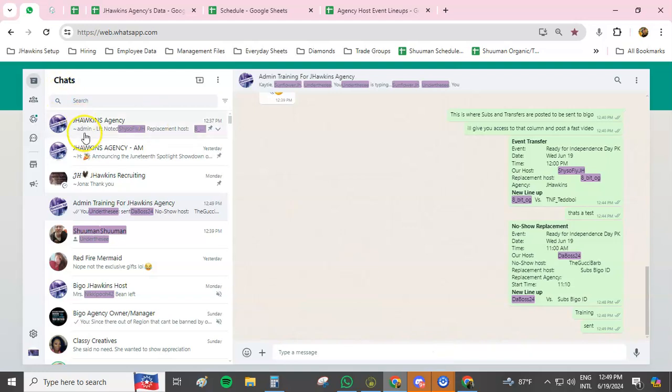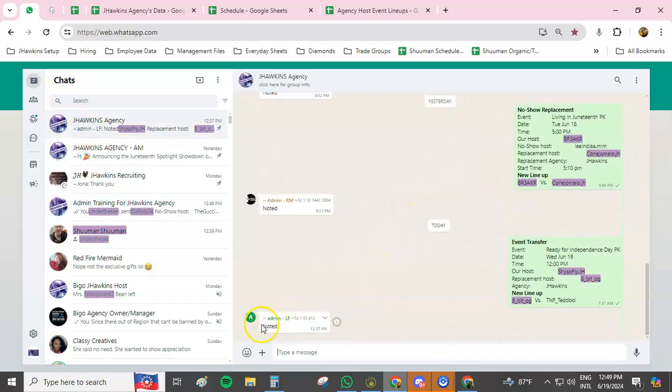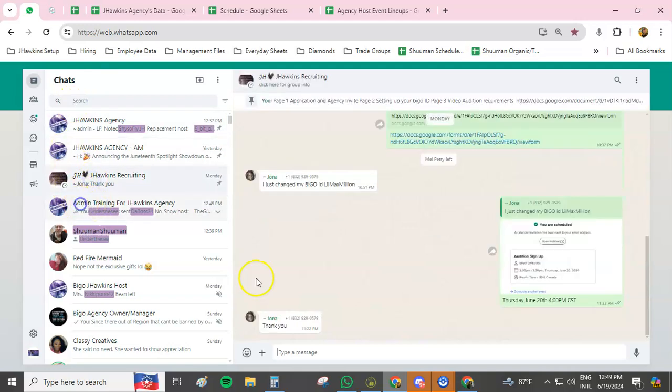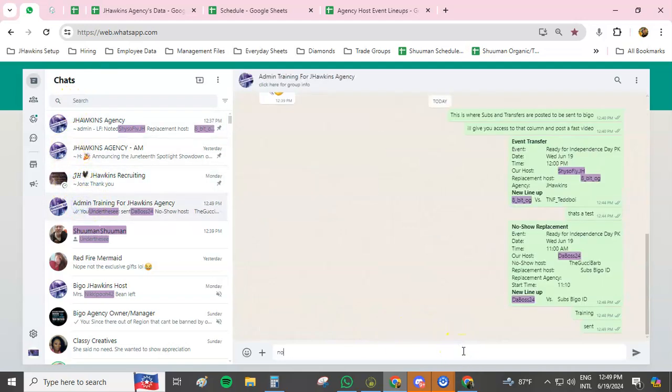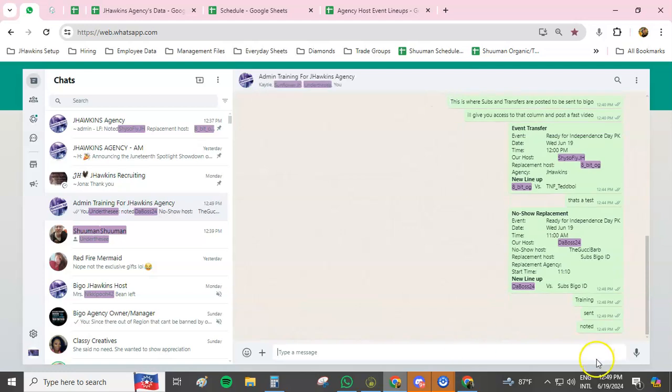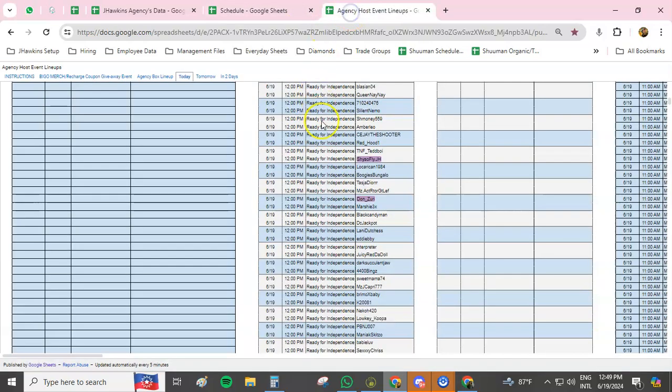And then once Bigo notes it, like this one here just got noted, we are going to put back in the training group and put noted. And that means you can look at this time here. Basically, this should be updated on the schedule within an hour, 45 minutes to an hour. So once it becomes like 1:30, then you can go back and check Bigo's schedule to see if it's updated.